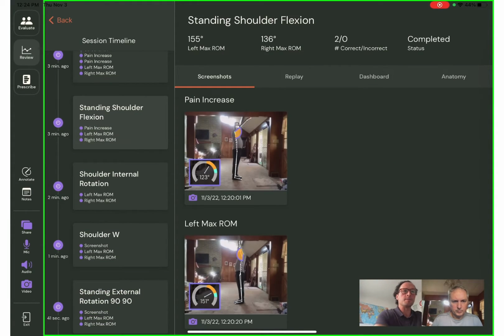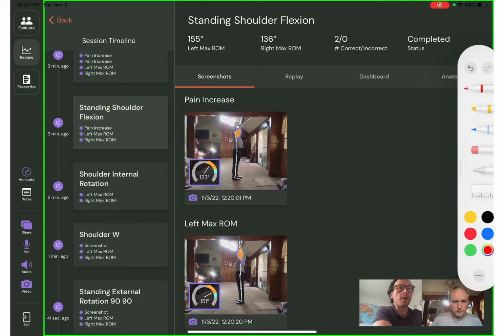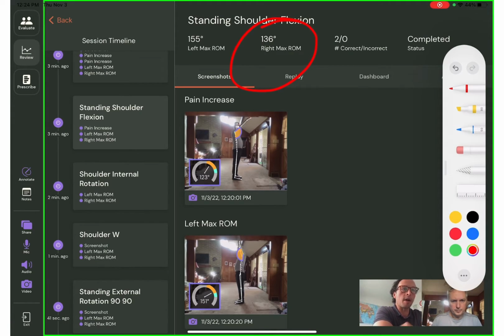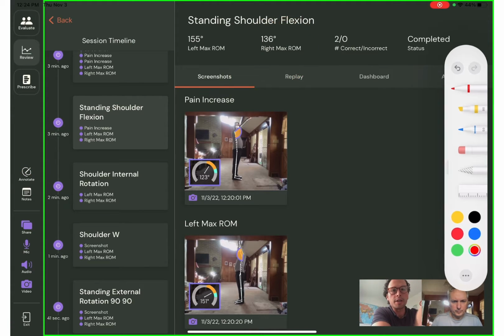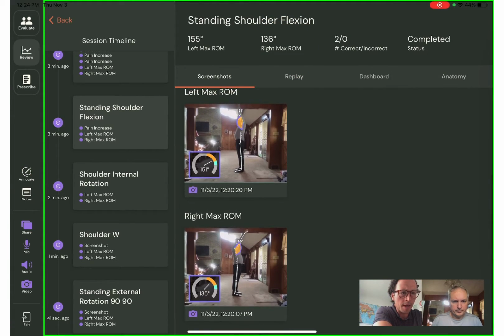Same thing here, we're seeing a little bit of a difference between your max range of motion on the right and left. 136 for the right, 155 for the left. It's definitely showing a decrease in range of motion for your right shoulder, indicating some type of impingement or interference with that range. Any questions about that? No, it makes sense. All right, good, yeah.